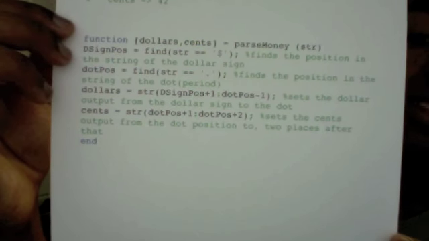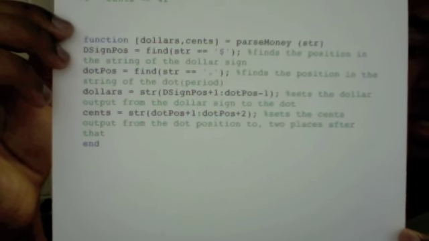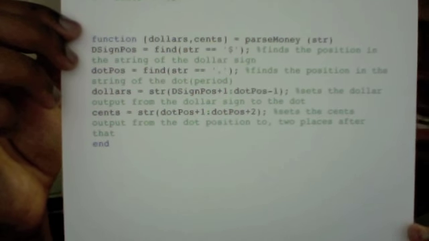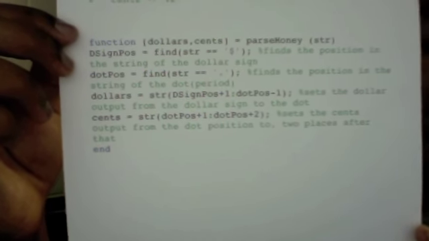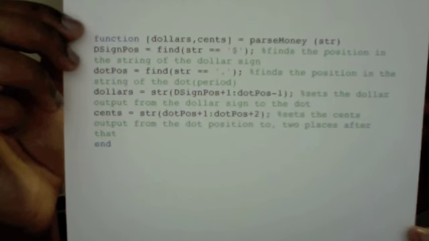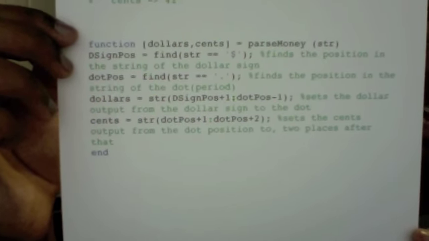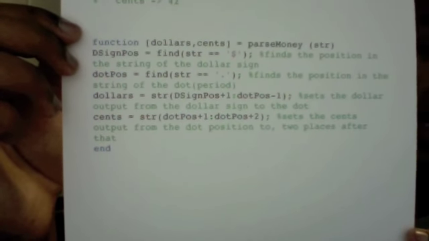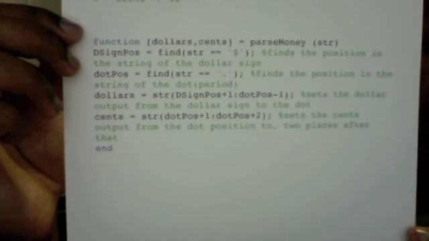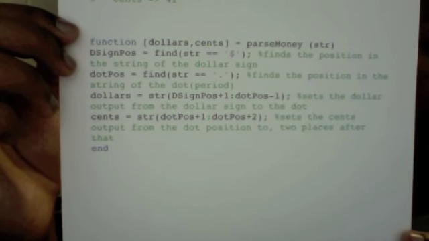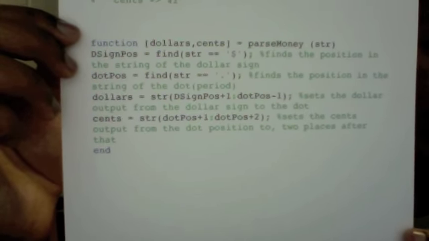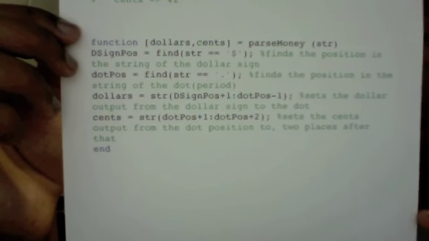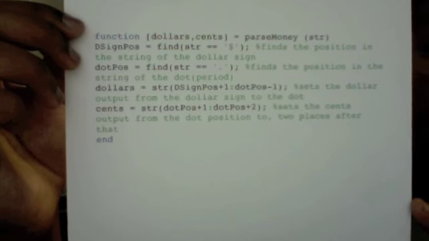And then our dot position is going to be the next position we want to find. So we're going to find in the string where it equals dot, and that's going to be another position that we have. So then using those two positions, we can find exactly what we want to find as the outputs. Looking at the dollars, we can index out of string the d sign position +1 to dot position -1. So it'll go 1 after the dollar sign and 1 before the dot. That'll give you how many dollars you have.